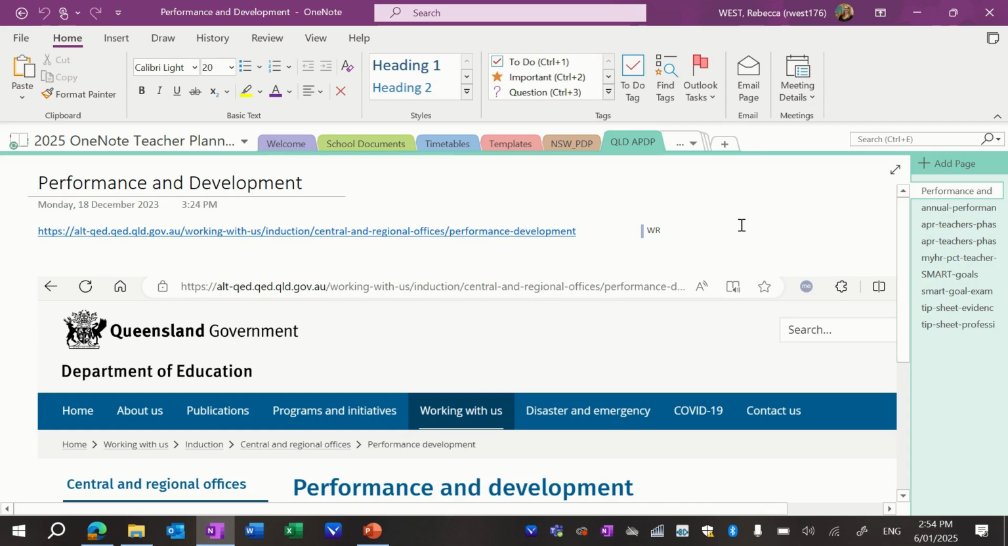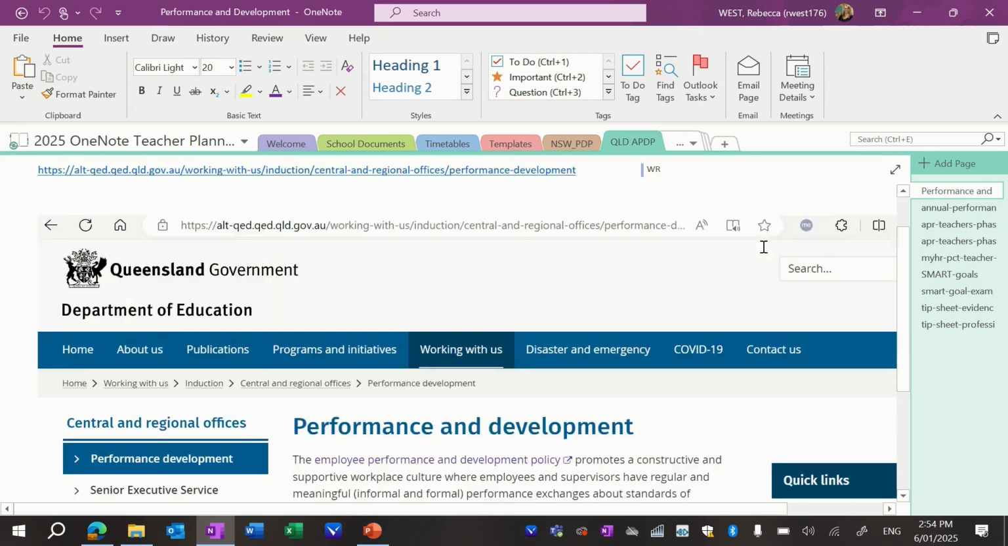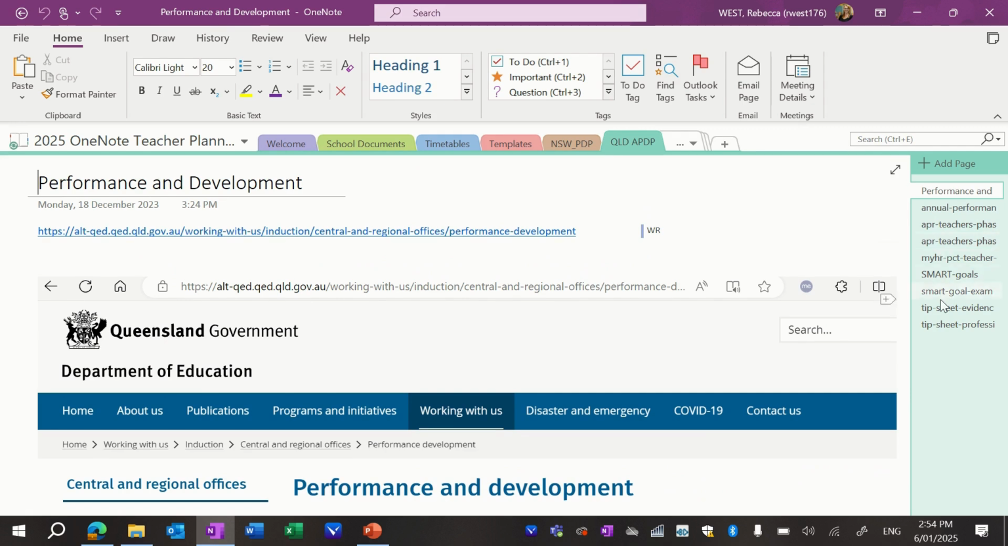Here's the Queensland performance and development information from their website, and a few bits of information around setting SMART goals. If you're going for senior teacher, there's some links on there for you as well.